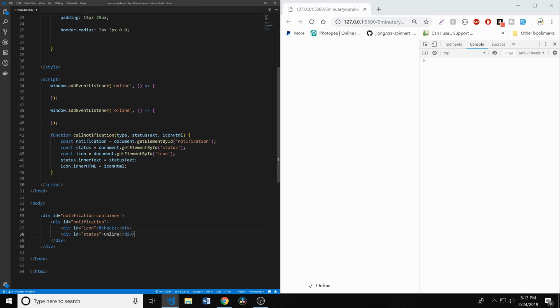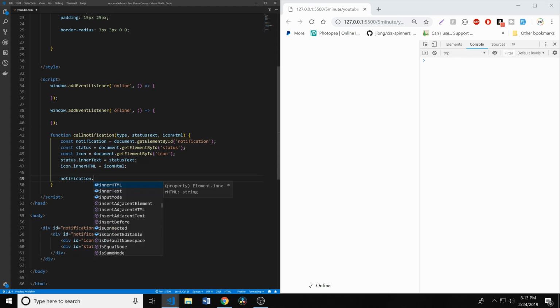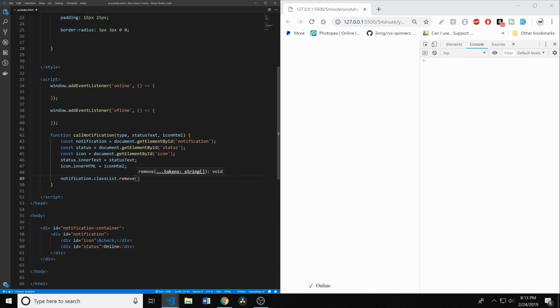Now, after this point, what we want to do is take our notification and take the classList, and we actually want to remove two classes we haven't defined yet.